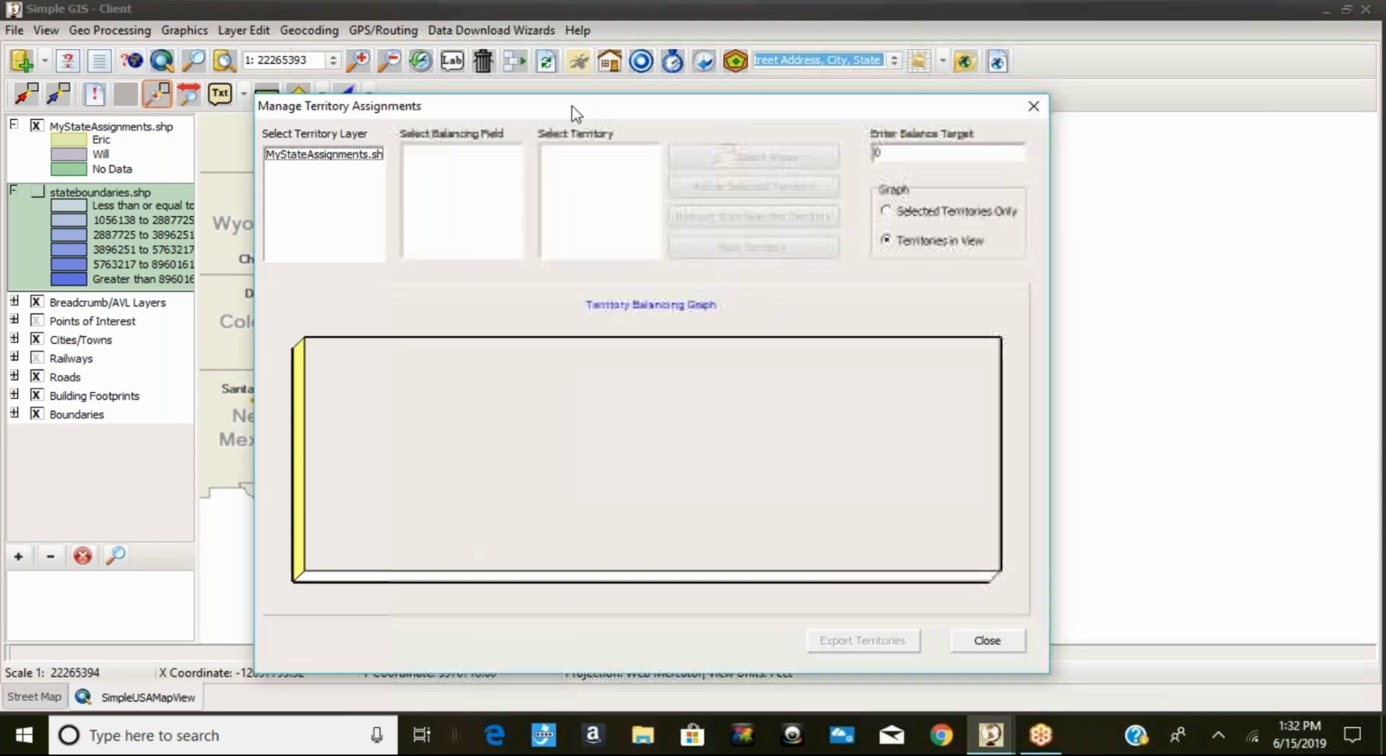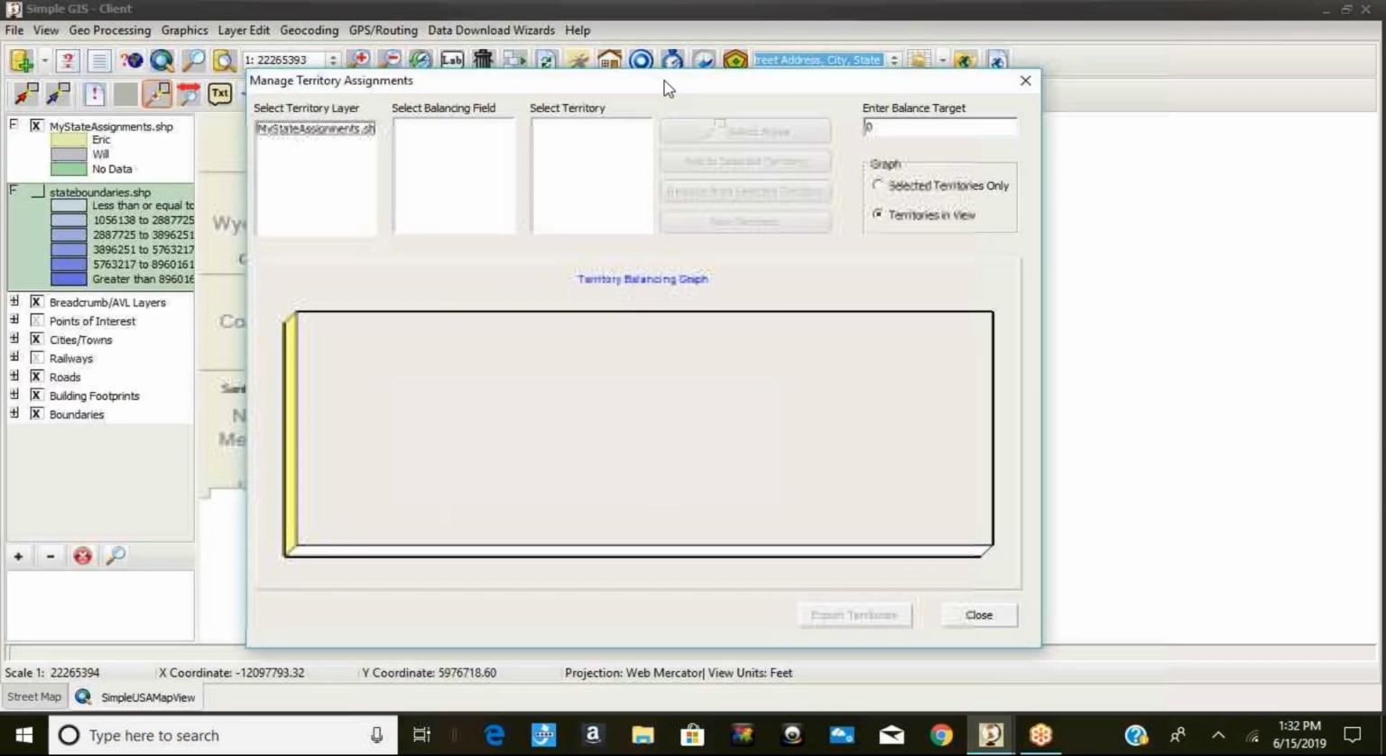In this case, the very first option is Select Territory Layer. So this list box would list every territory assignment layer that I have currently loaded in my current map. In this case, I have just a single territory assignments layer that we created called My State Assignments. If I select this layer, I now see that I have another list box called Select Balancing Field, and it populates the fields that I could use to balance my territories by.